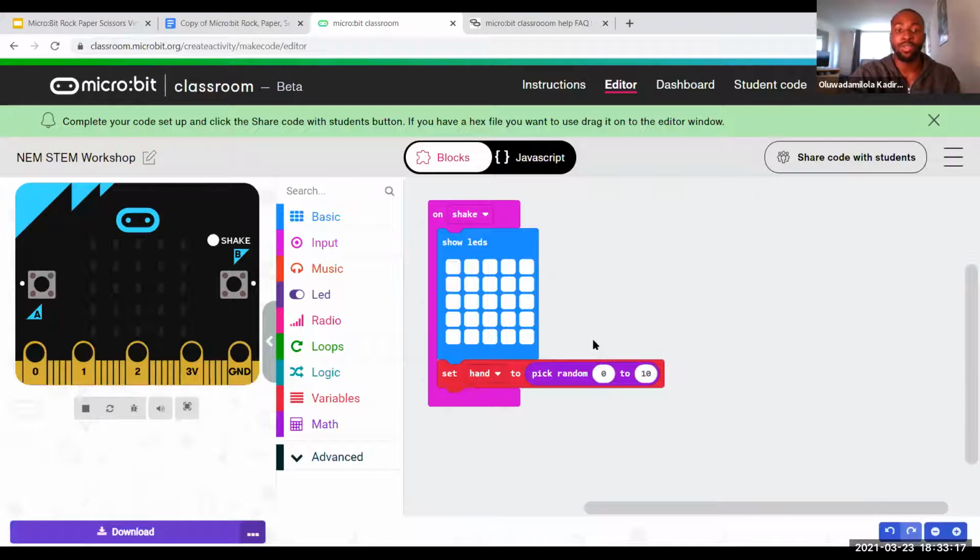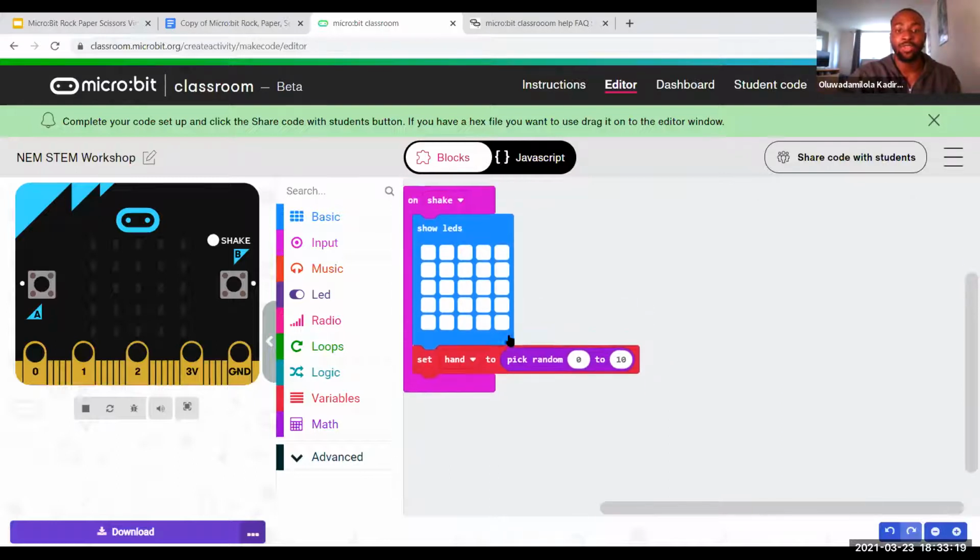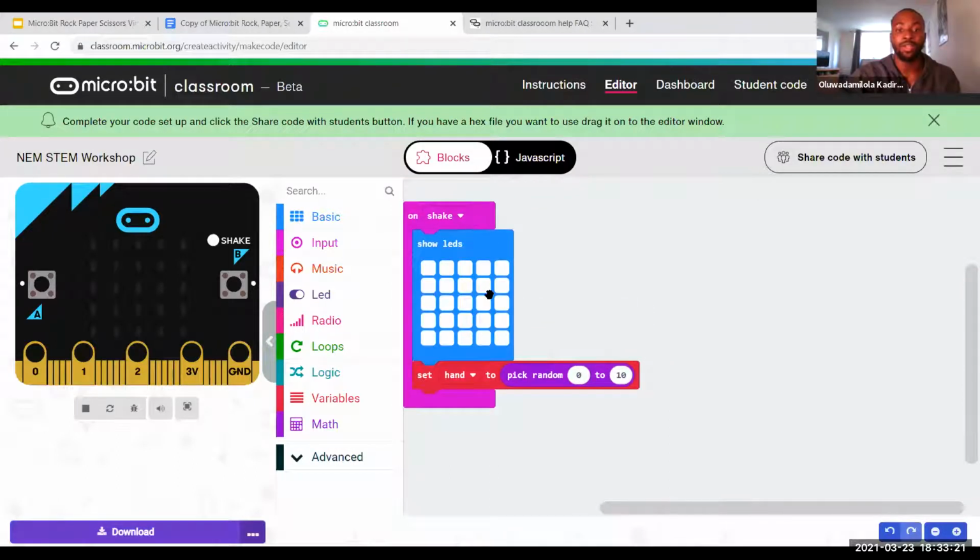Now, if you look at your code, you'll see that after you shake your microbit, it'll turn on your LEDs and it will set the hand variable to pick between a random number from 0 to 10. So your hand variable will pick between 0 and 10, and it'll assign that number to hand.